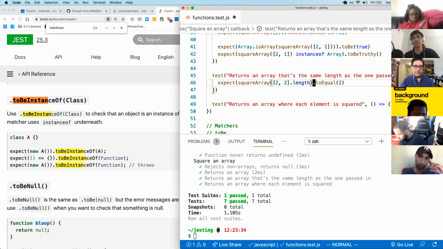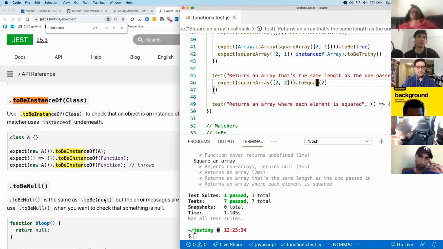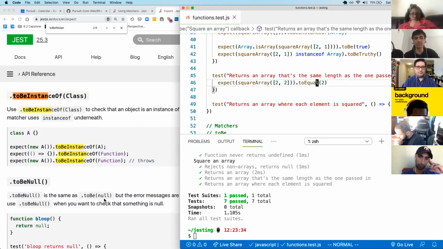But here we have a few mistakes. One is here we will be passing in a number to our square array. So we need to pass the array. We can't really do this here. What we could do is, so actually, anyone wants to share the difference between to be and to equal? Did anyone find the difference between to be and to equal?